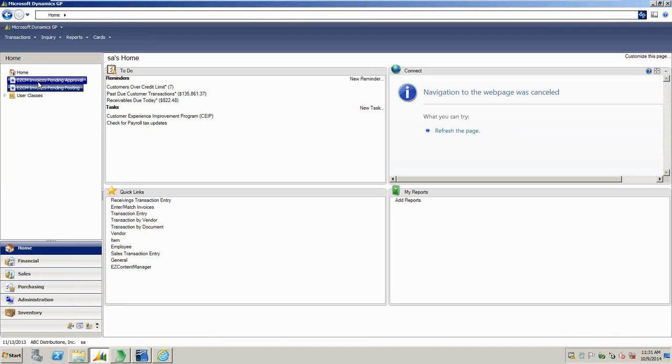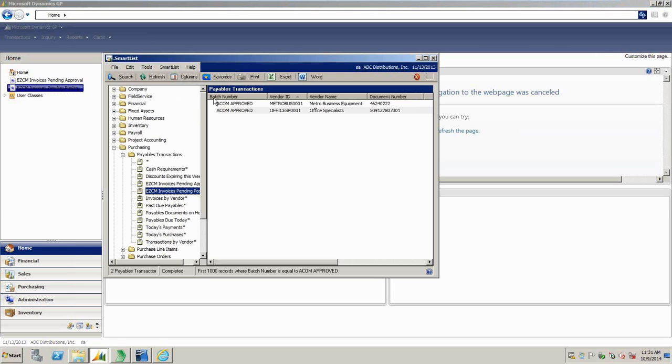One says EZContentManager invoices pending approval. These are invoices that we've captured with the OCR. We've brought them in manually, and they're in here. The transaction's been created, but they haven't yet been approved in EZContentManager. Then I have some that actually have been approved that are waiting to be posted. So here's the one I just completed right here. Here's one that was already in here.